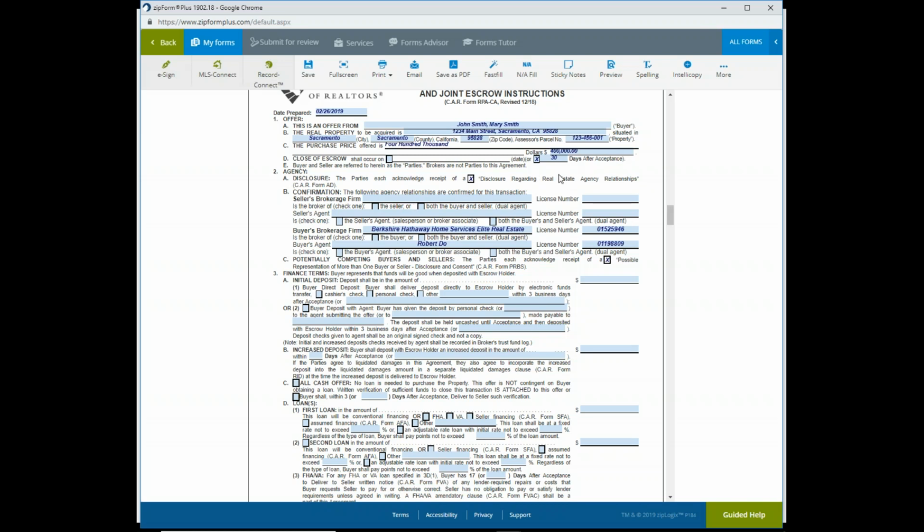So in this case, I'll ask for 30. This is already X'd in there that says disclosure regarding real estate agency relationship is included, and that was the first form that we saw, okay? All right, so now, as we're writing the offer, okay, there is an area for the listing side of things, all right?